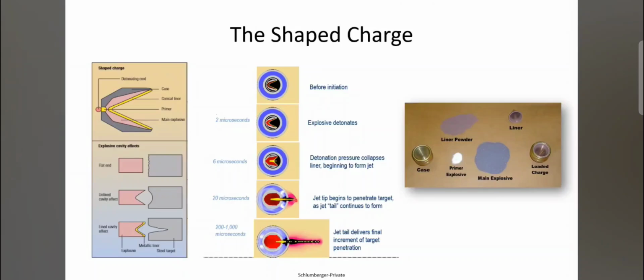Around 200 to 1000 microseconds, the tail of the jet finally will deliver the perforation tunnel. This is basically the perforation tunnel, taking shape after 200 to 1000 microseconds. So we can see here that a very important item for the perforation equipment is going to be the shaped charge.